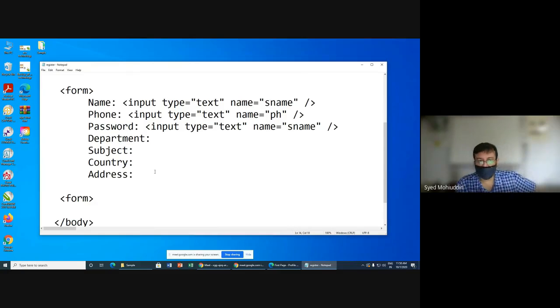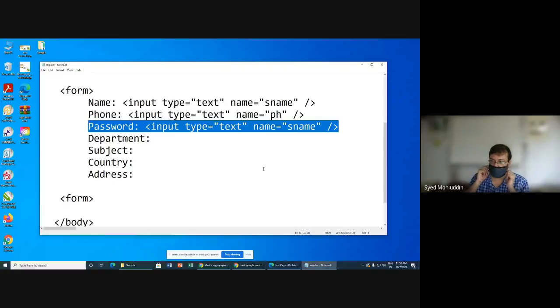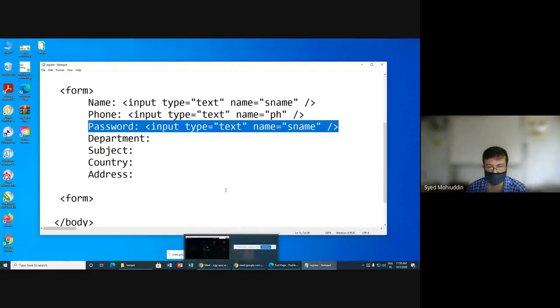Now, if I run this program, will I get a name and the field, phone and the field to enter, and password and the field to enter the password on a single line or on separate lines? Will I get it on a single line or on different lines? Will anyone respond? Same line or different lines?